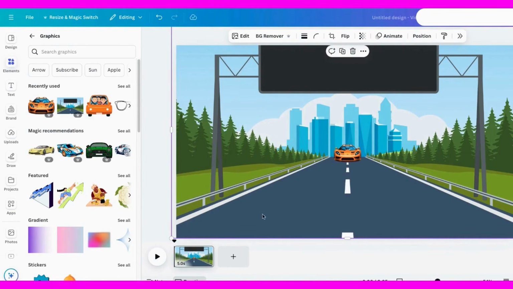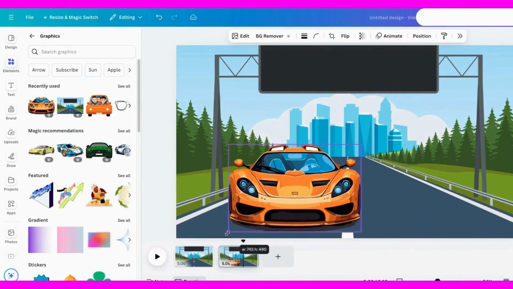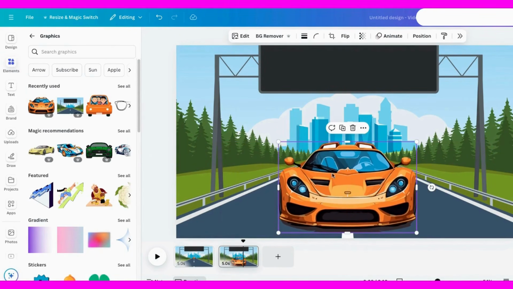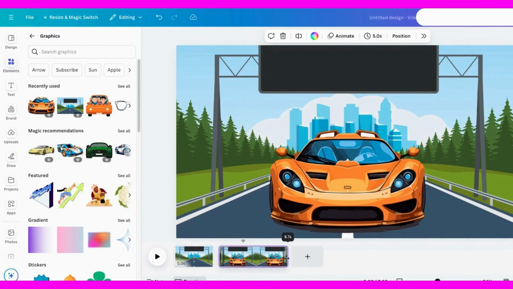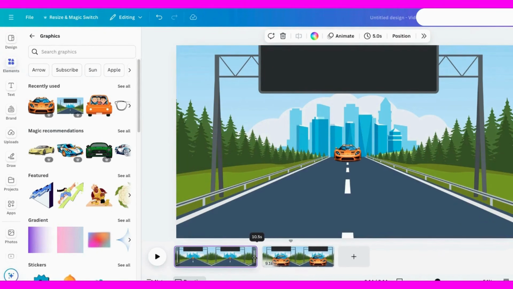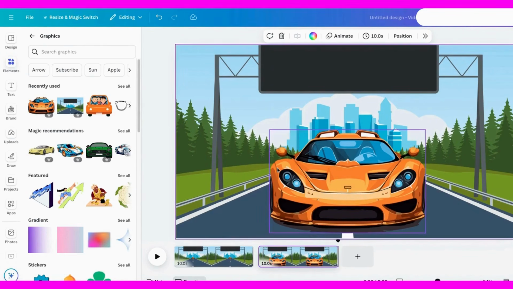So we'll eventually want this car to end up right here in the front. So first of all, let's duplicate the whole first page. Then we'll take the second page and we're going to make the car much larger. And for now, we'll put it right about there. Okay? As far as the video page itself goes, I'll make both of them around 10 seconds long.